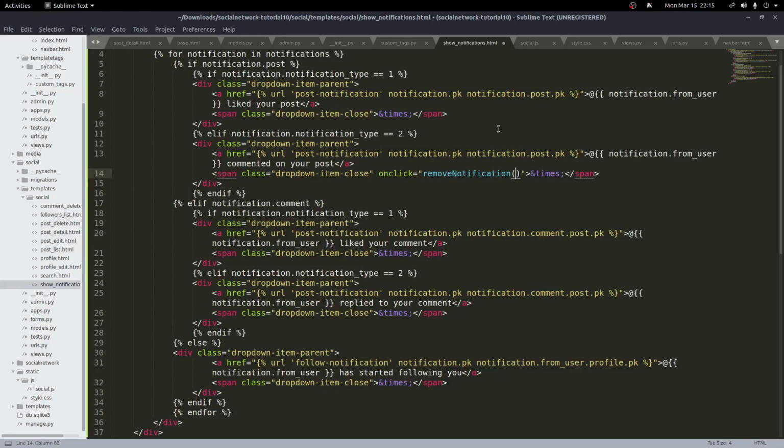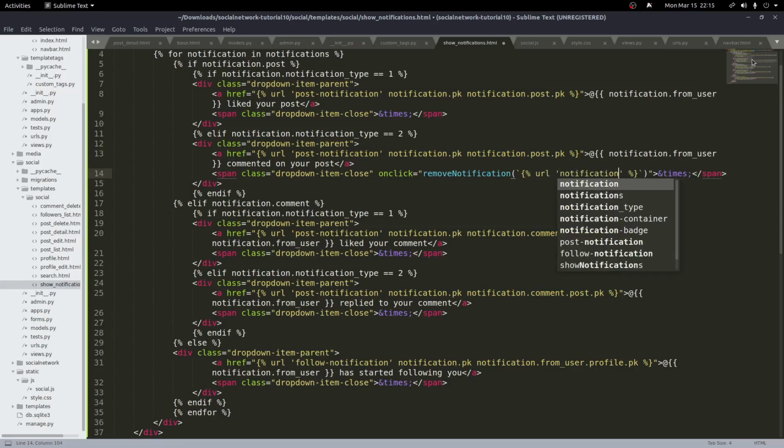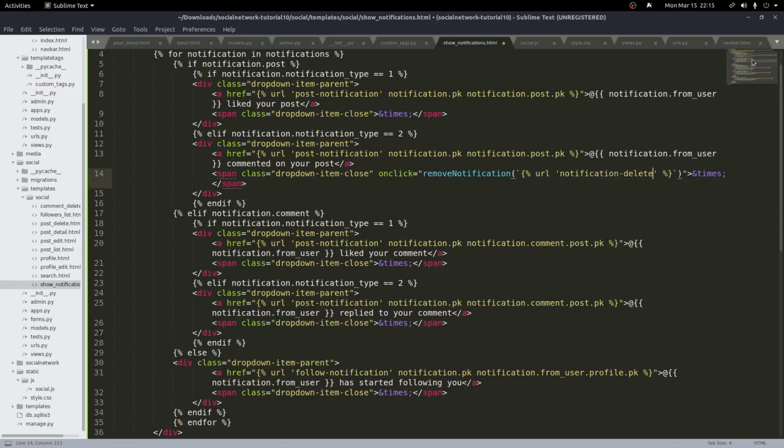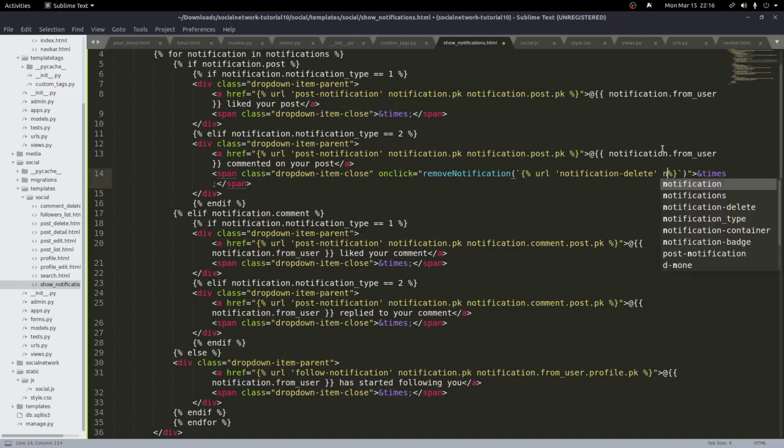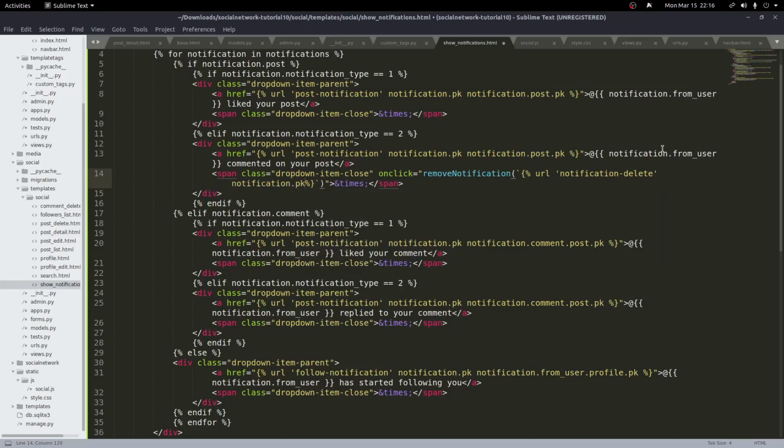But since we already use our double quotes here, we need to use single quotes for the actual Django URL here in a second. So I'm going to go ahead and, above the tab key, there's the backtick key. I'm going to use that key here. And then inside here, we'll put our Django URL. Type url and put our single quotes, notification-delete. And now we need to pass in our two different things to this URL to make it work. So first we need to pass in the notification pk. So we'll type notification.pk, and that's actually the only thing we need to pass in here.